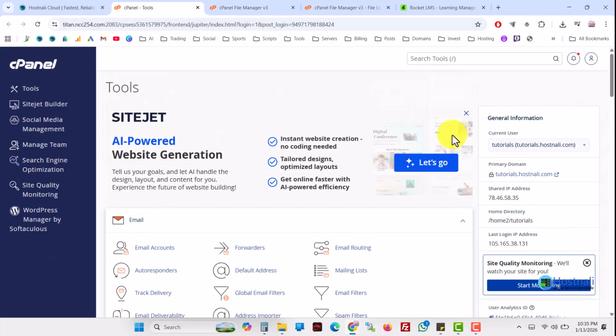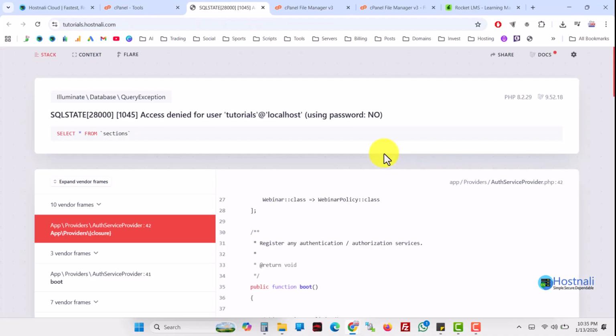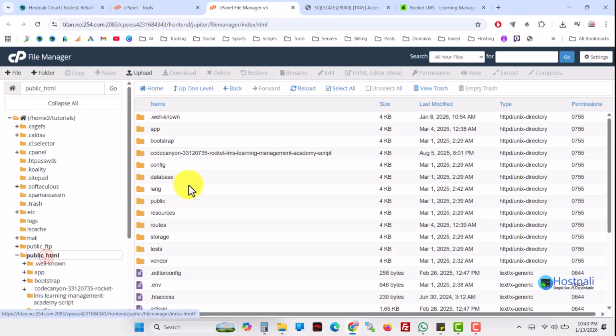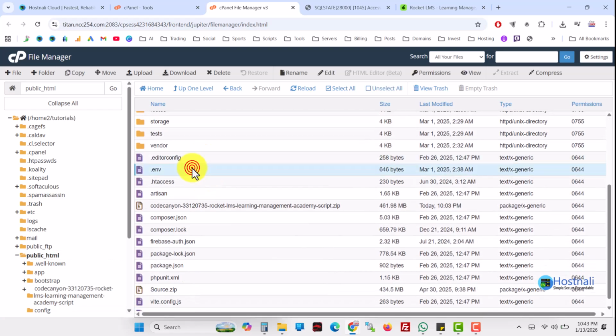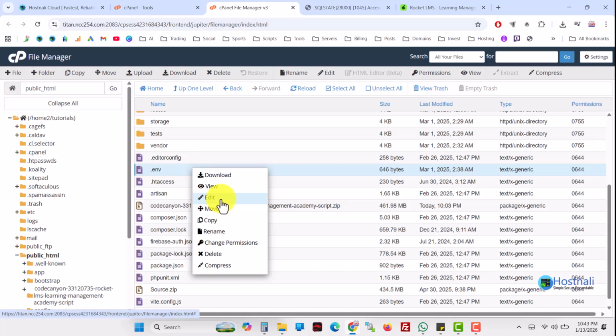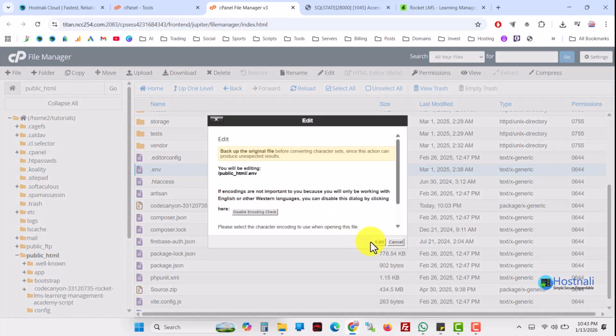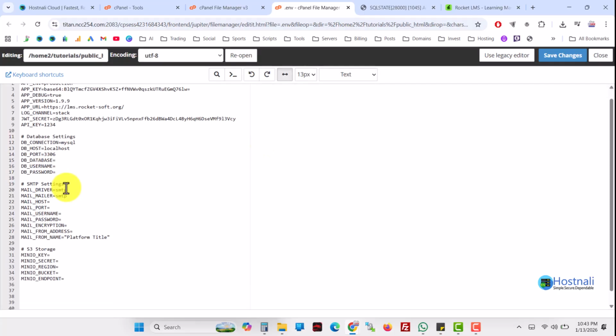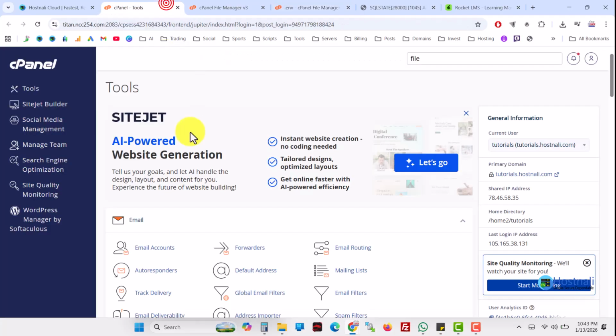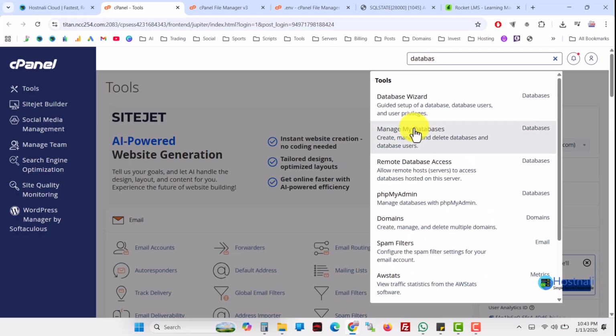Now, if we visit the URL, you will see there is an error, and this is because we have not configured the database. Edit the .env file and enter the database credentials. That is, the database name, username, and password you created earlier. Also, remember to update the app URL and save.